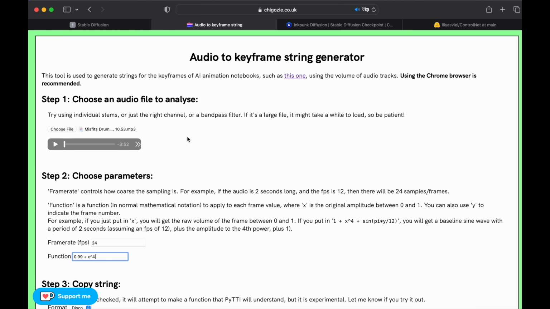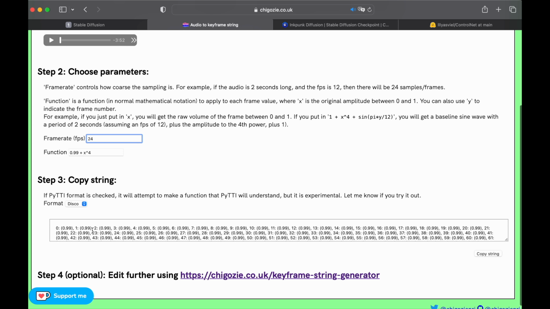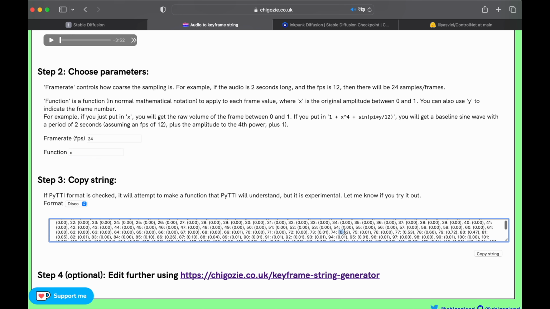As a first step, let's choose our audio file and select the frame rate, in my case 24. Now in the text box below you can see that the tool has generated a value for each frame of our music based on the mathematical function in the function field, where x stands for the volume of our music. Now let's delete the value in the function field and just enter x, and you will see that the values in the text box below are changing to 0, and then when the music sets in, it's moving up to higher values. What we need to do is find an appropriate function depending on what we want to achieve.